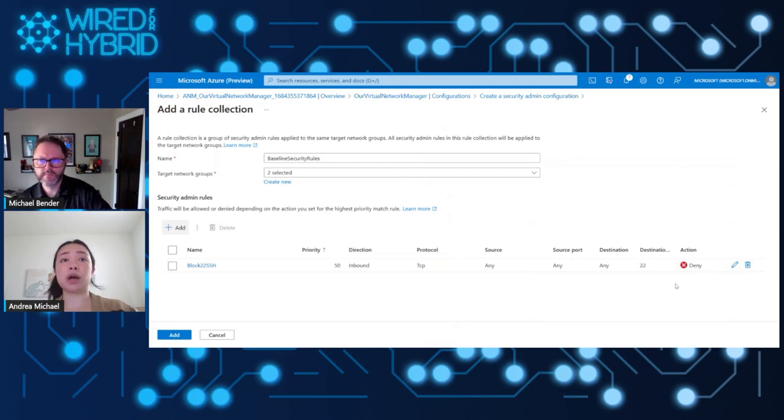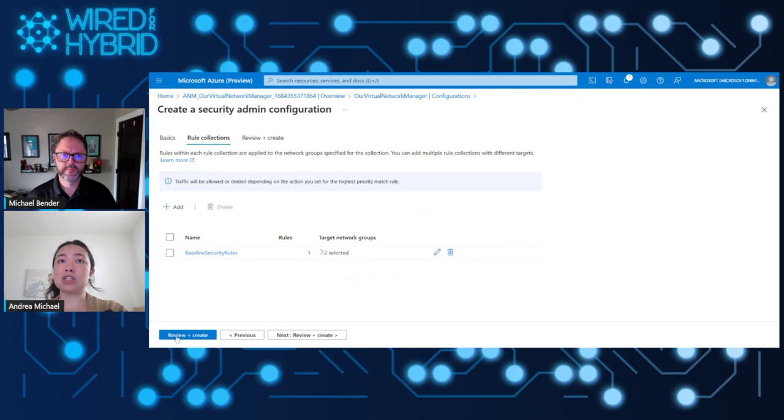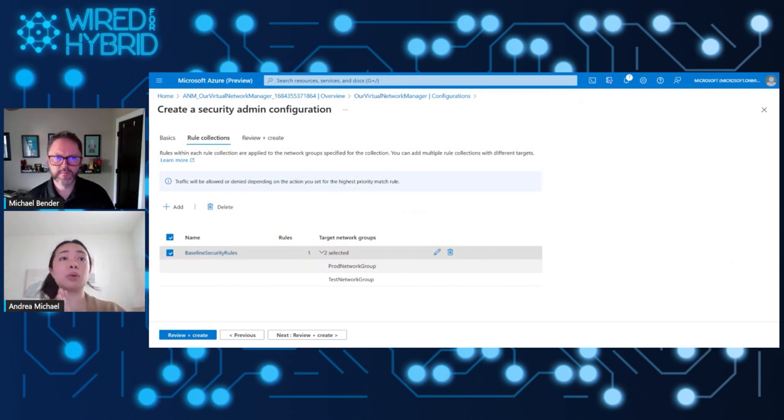So this is a simple deny rule with admin rules. Again, any traffic coming in on port 22, it will hit this admin rule, and then it will just be denied. Any NSGs that say otherwise won't even be read. They will not be evaluated whatsoever. This is hard enforcement here. So we are just going to add this rule collection. So again, we're targeting both network groups with this one rule, because we know no matter what the network group is, we know that we want to block SSH traffic.